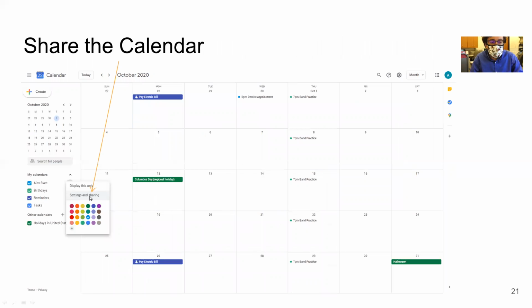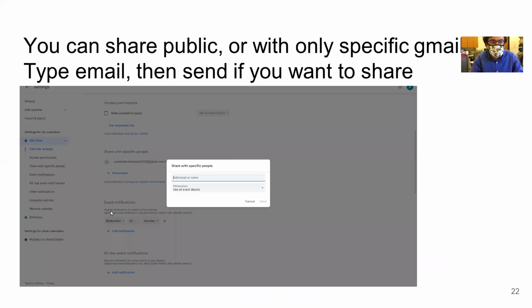You can share the calendar, settings and sharing. You click on that right next to your calendar. And then where it says share with a specific person, you just type their email address and click send. So they'll be able to see that calendar.